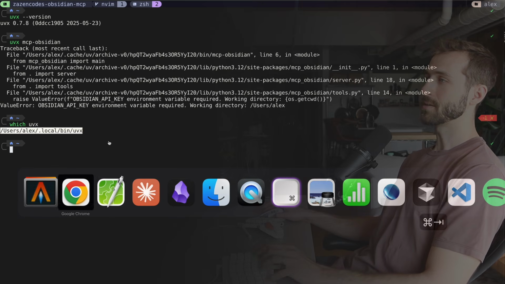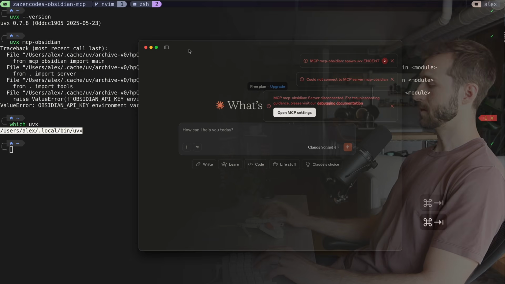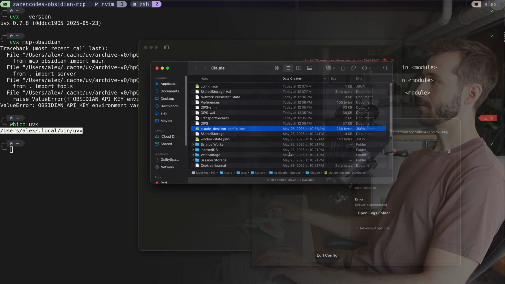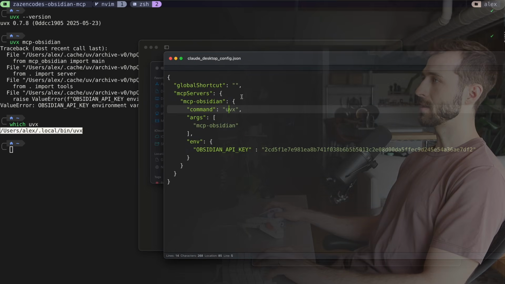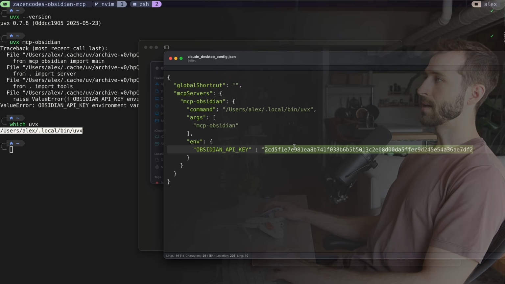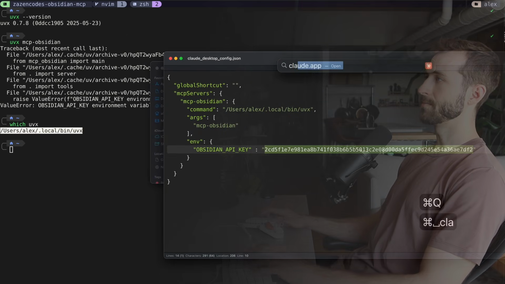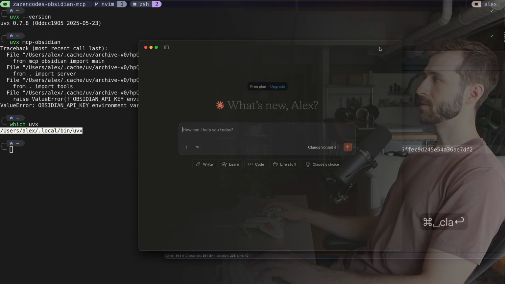However, it's not being picked up by Claude Desktop. So for me, what I need to do is go into the settings, and in here, I edit config, open this file up, and I need to paste the full path to UVX to get this working. And now this should work. So I'm going to save that, and I'm going to close out of Claude Desktop. And when I restart it, we shouldn't get any errors.